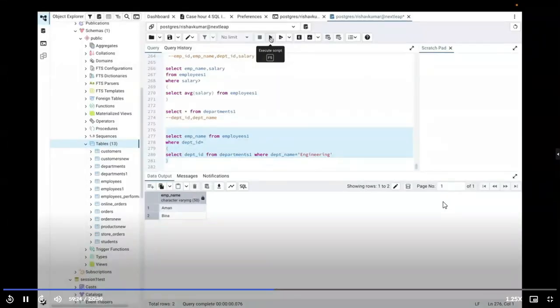We are sure that this department ID would return a single record. If you are thinking that it may return multiple records, then you should not use equal to. Equal to is only used when you know that there is only one value it will return. If you know there are multiple values returning, use IN.